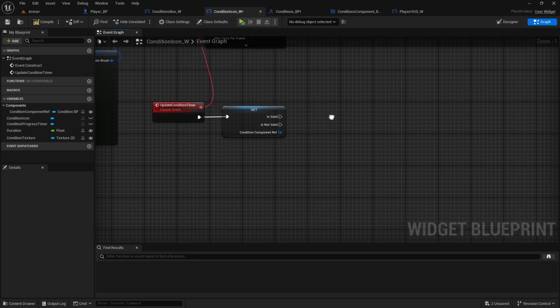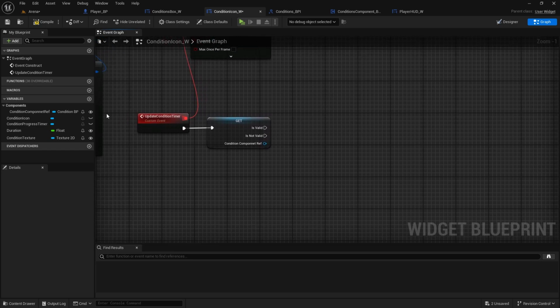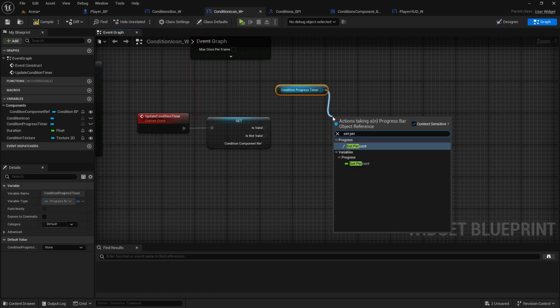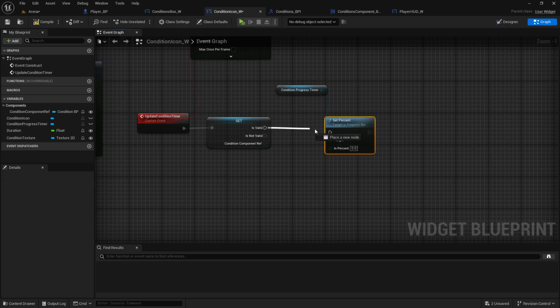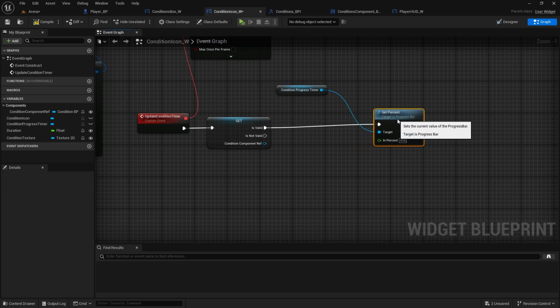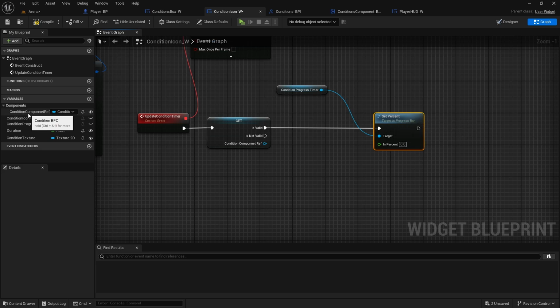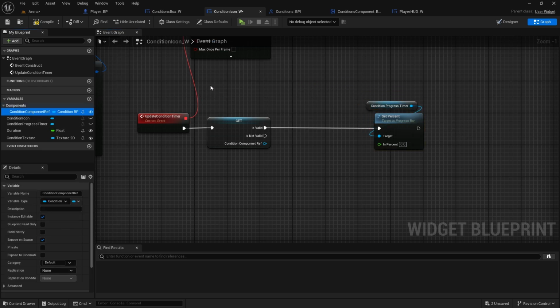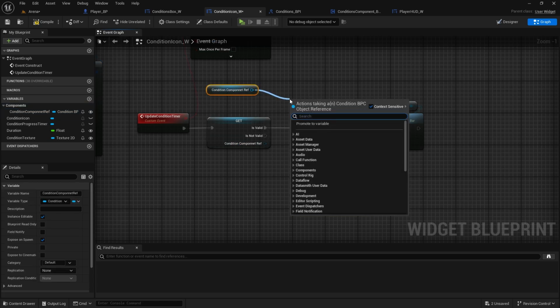And if it is valid, then we're going to be setting percentage of this progress timer, set %, and percentage will be, we get this reference, condition reference again, just move this, which is the same one as here, and get seconds.